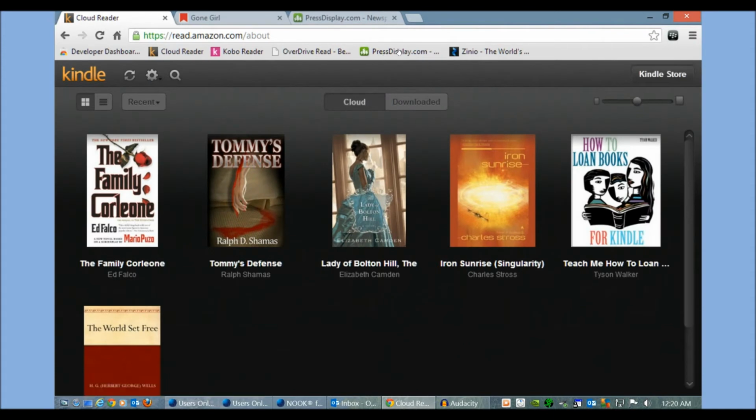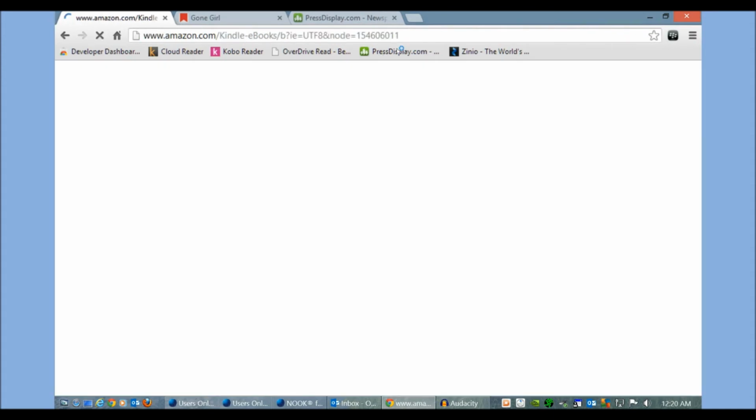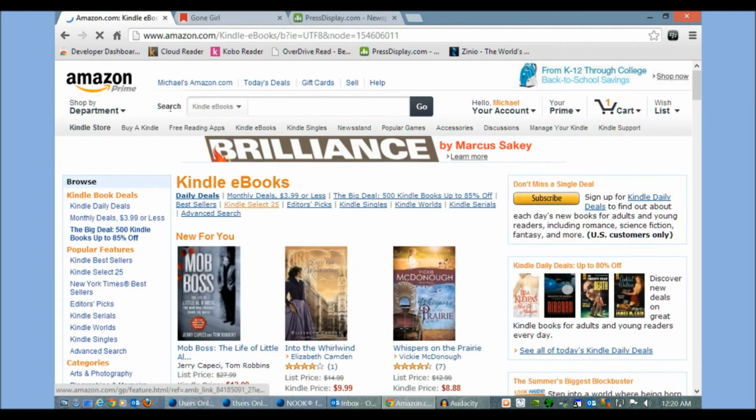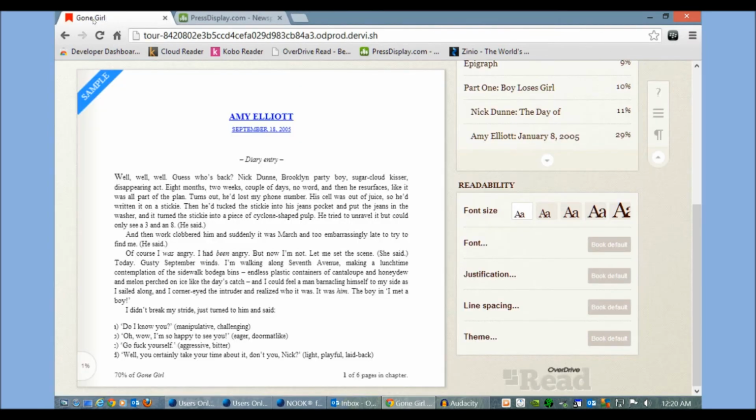And you could actually use it as well to buy books directly from Amazon. Anything you buy will automatically be in your cloud account, and then you could also read them in any official Amazon app. And that seems to go with Barnes & Noble and Kobo as well. If you buy an ebook on your Kobo e-reader, you could use it to read in your Kobo web app.